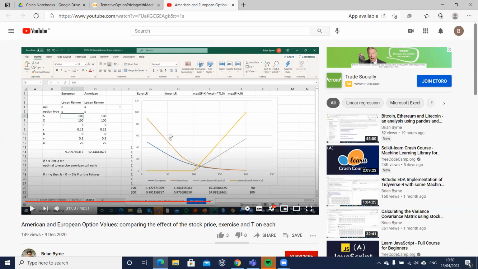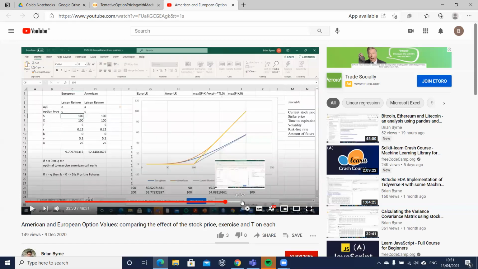So this is for a put here. We have the European put and the American put valuations, time value parabolas for different stock prices, different exercises. This is the intrinsic value of the call, again, the European option and its intrinsic value, and the American option parabola with its intrinsic value. So that's worth exploring a little bit.